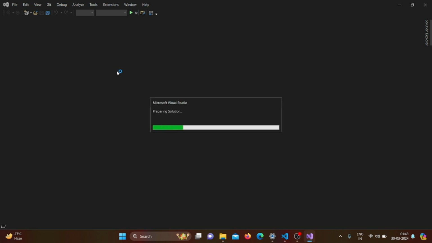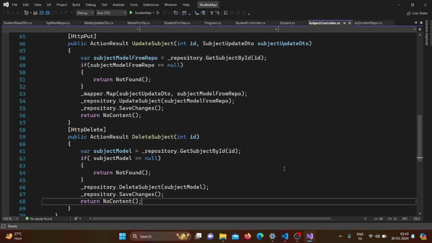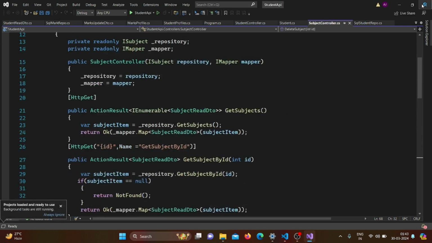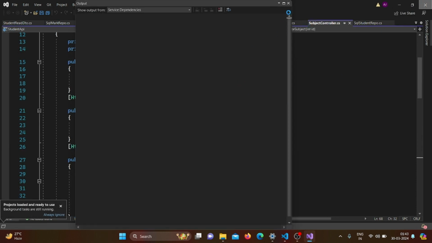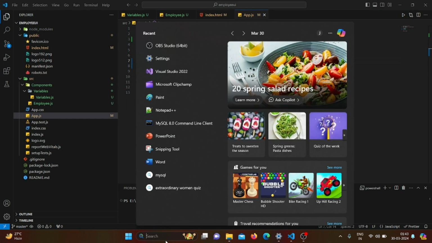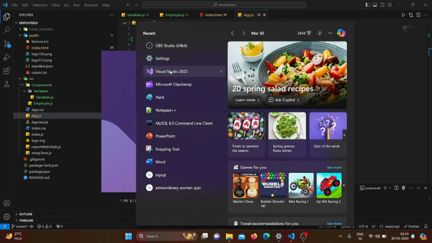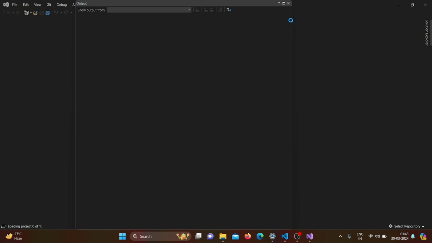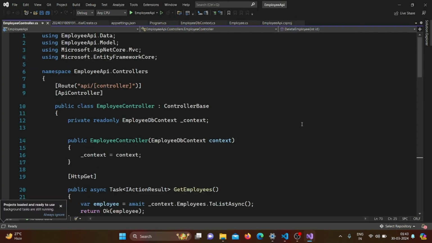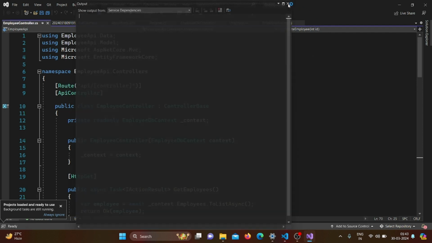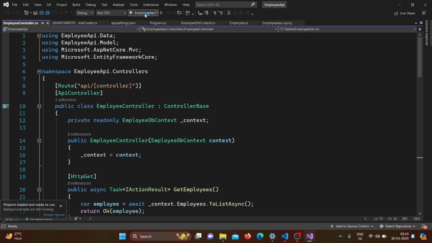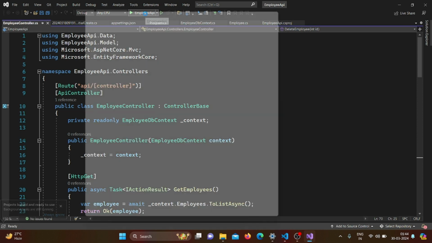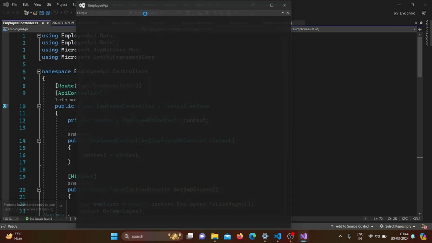I think I opened the wrong API. We require to open the employee API. So I'll open my Visual Studio and I'll open our employee API. I'll start this API, and let's run the test cases, guys. So I'll start our API. It's getting started.